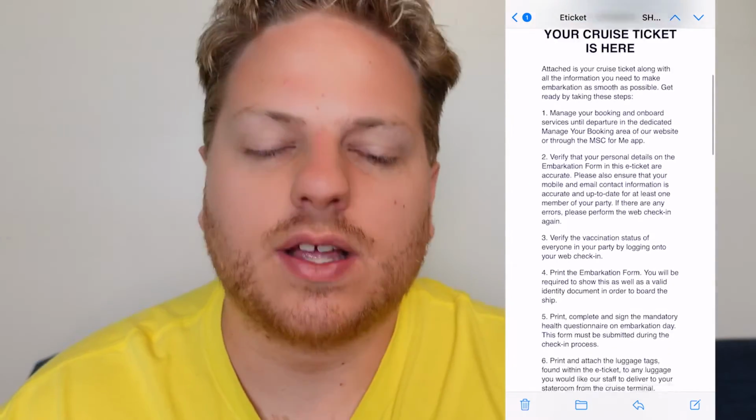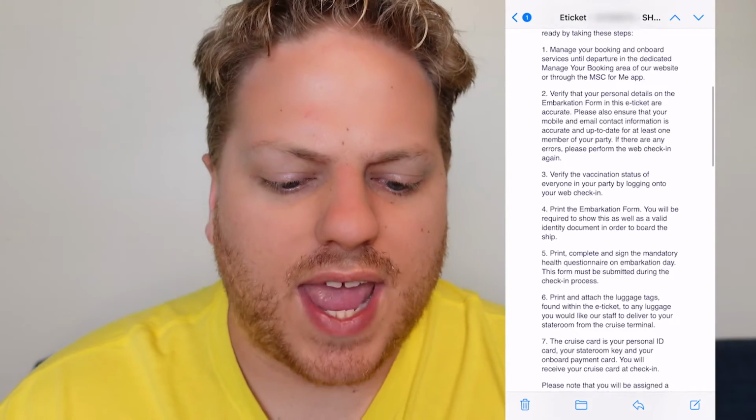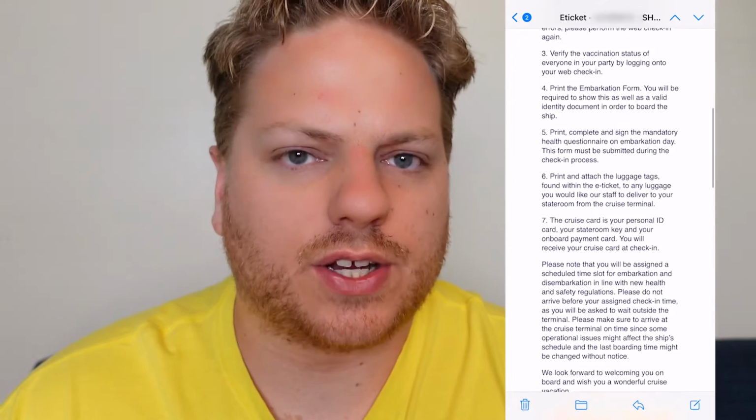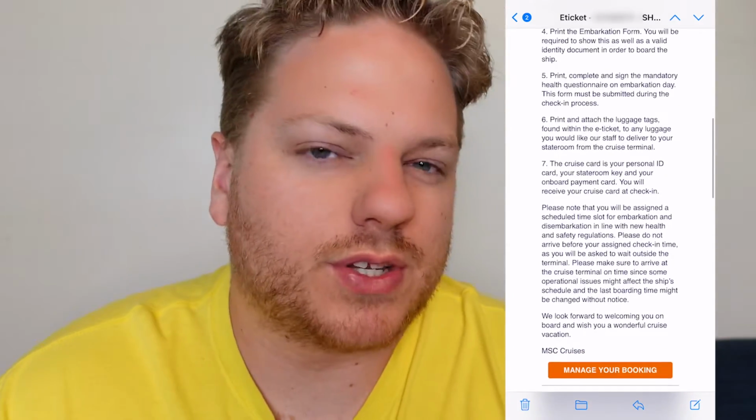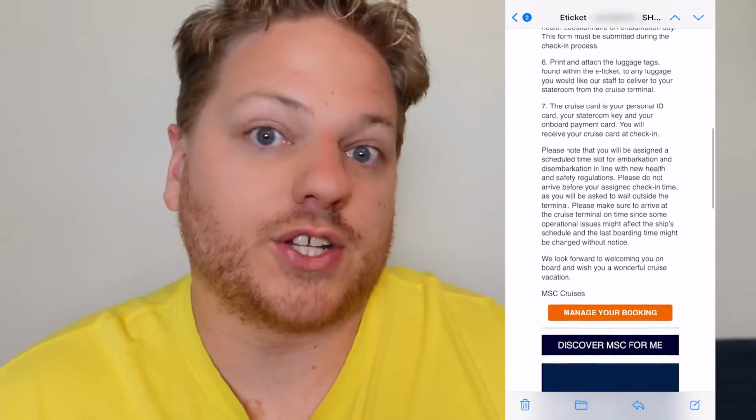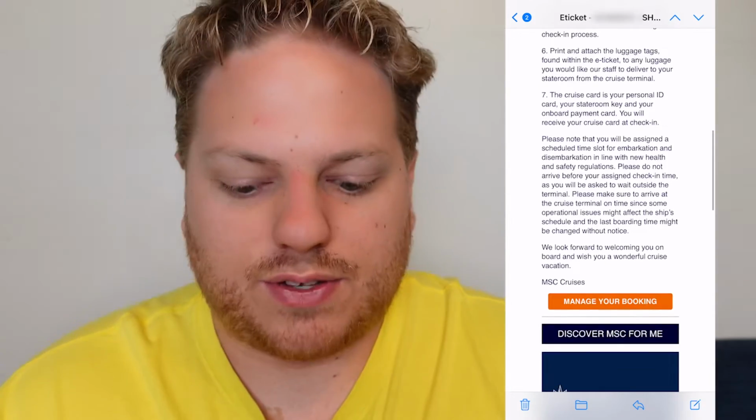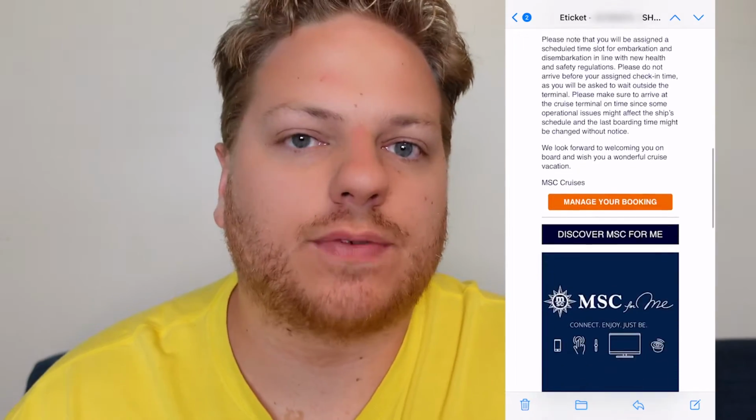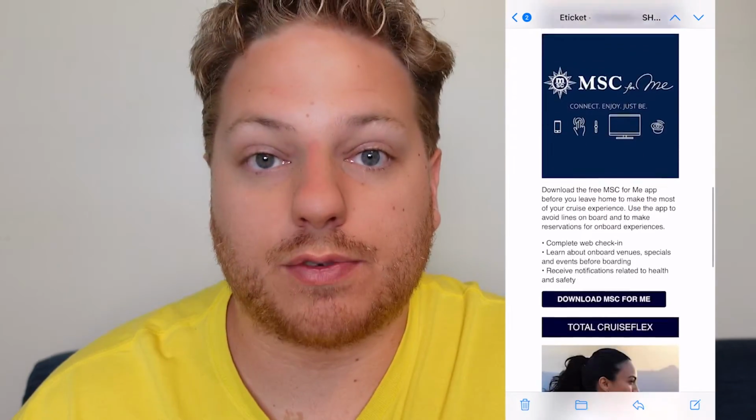Your cruise ticket is here, and it kind of just gives some information. It does mention to verify the vaccination status of everyone in your party by logging on to your web check-in, but there was literally nowhere to do that or to put that in. I think because we are changing the protocols right now, they're not really doing that anymore. We'll probably have to show that at the terminal, so make sure you have your actual vaccination cards with you if you're required to be vaccinated.